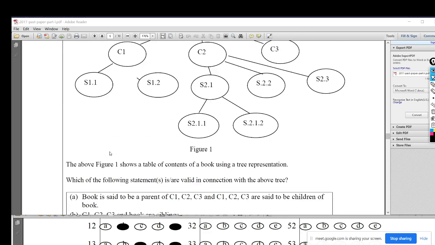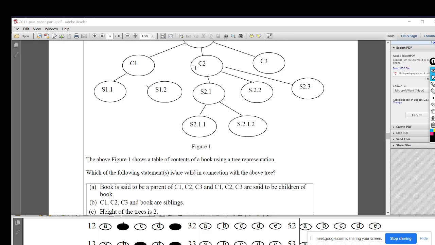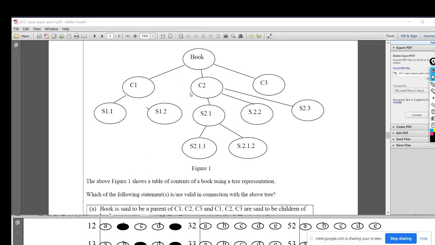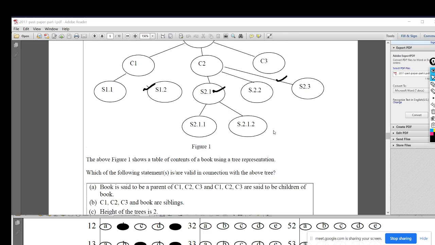First, A. Book is said to be parent of C1, C2, C3. Yes, C1, C2, C3, correct. Book is a parent, and C1, C2, C3 are said to be children. Yeah, C1, C2, C3 are children of the book. Yes, so A is correct.